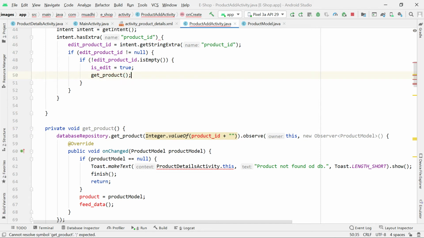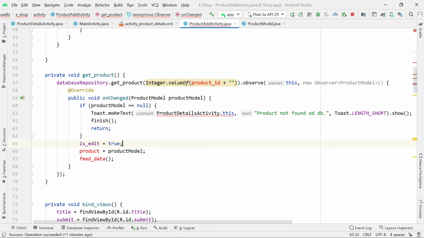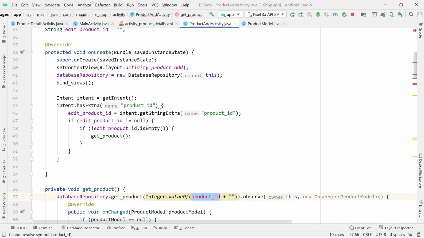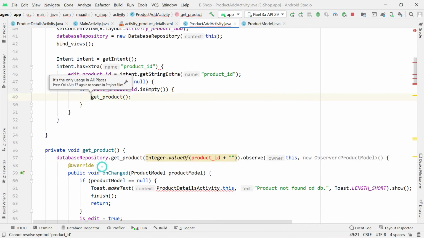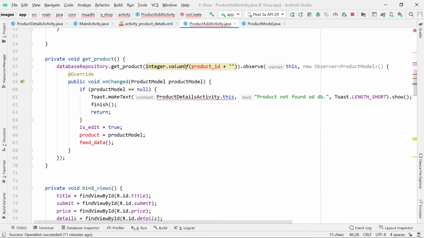Let me first leave this guy, isEdit. I'll set him to be true when I've got this product from what? From the database. Okay, so I'll set him true at this point, right here. Remember, when I got this string I kept here in edit product ID. So here, instead of saying product ID, just say edit product ID. I hope we are together.